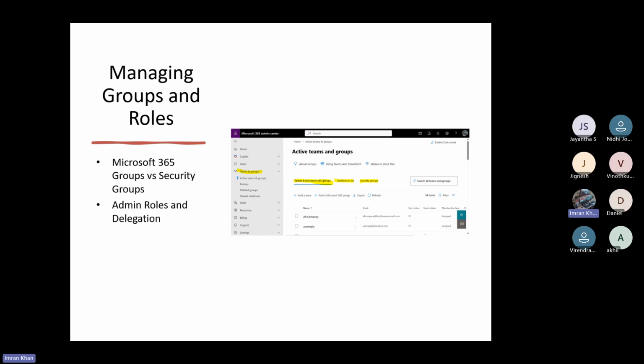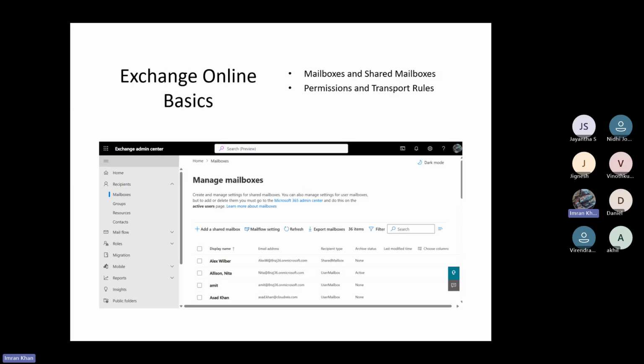Managing groups and roles, we already discussed: how we can manage, how we can create, and how we can assign roles and delegation. The next one is Exchange Online. Here we can manage different types of groups and different types of resource mailboxes, like user mailbox, shared mailbox, room mailbox, and how to identify the mail flow if anyone sends an email and the receiver receives the mail, so where we can find the mail flow.